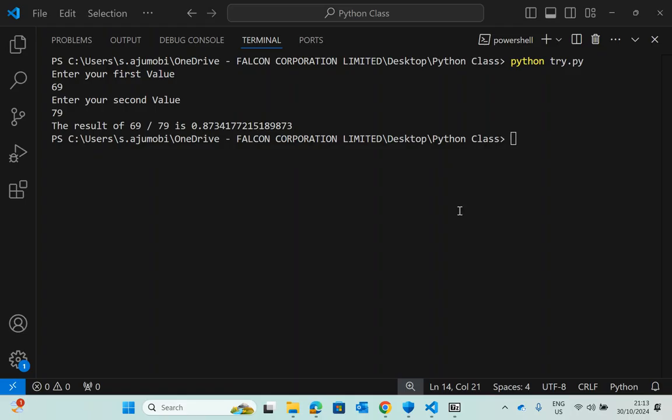Let's try to run the program. These are the second except. Let's run the program and enter 60 divided by 0. Let's see what will happen. Then you have an error: you cannot divide a number with 0. So what are we saying? That means you capture two errors inside.